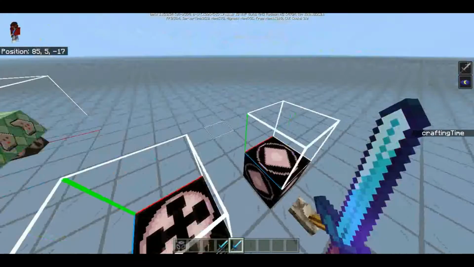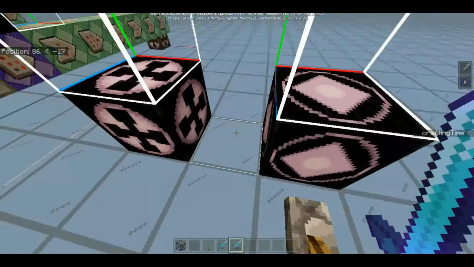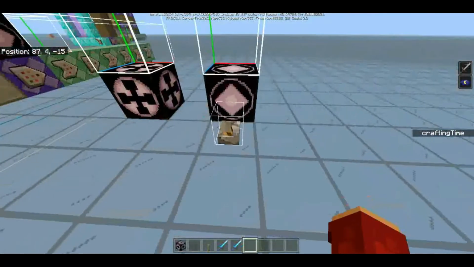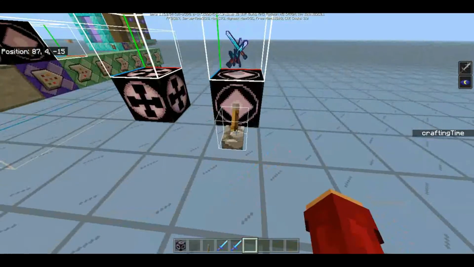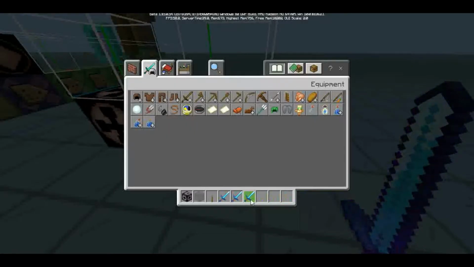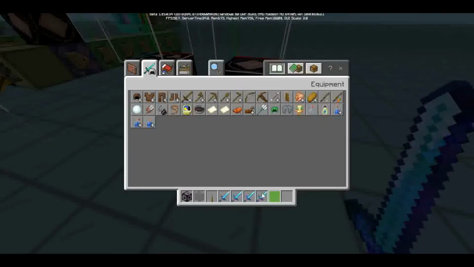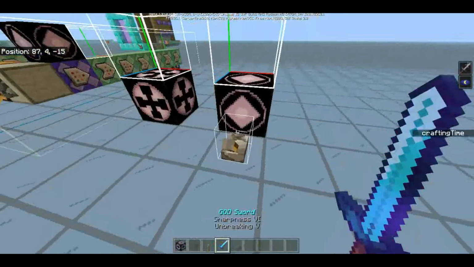And these both are exact same swords, so they are named God Sword, Sharpness 6, which I have done with modding and all. And I can just keep on giving power to it. I'll just give it a redstone signal, and then it will just get the sword back.